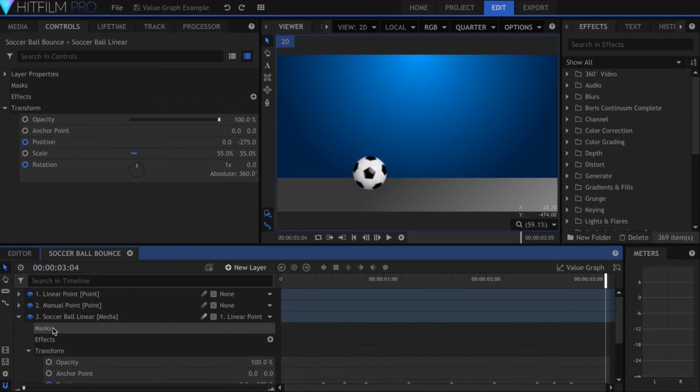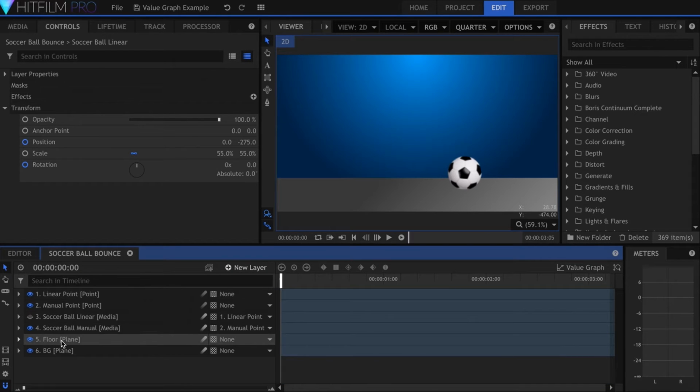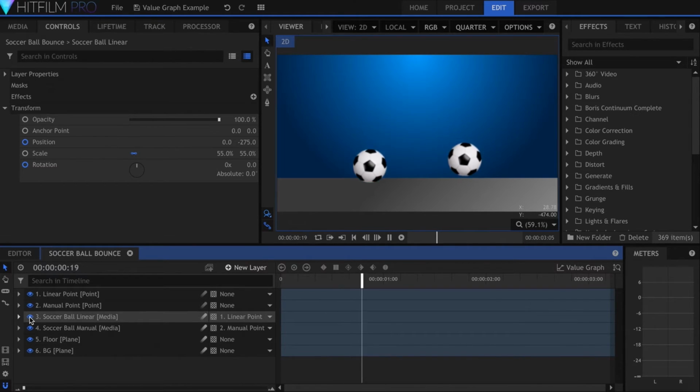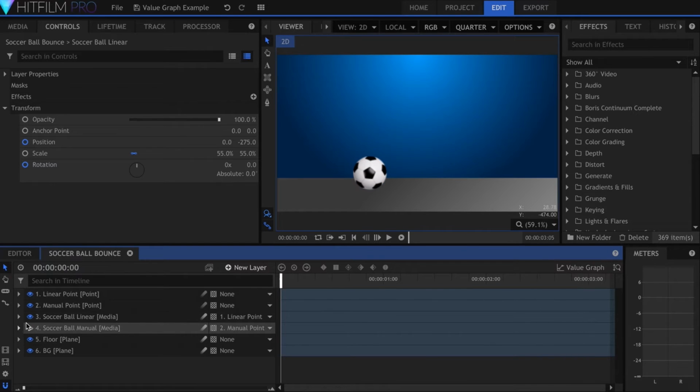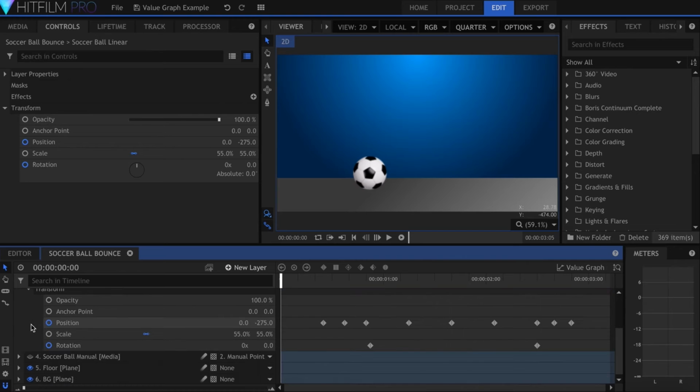For comparison, I have this second animation with the same motion, but I used the value graph to adjust the movement. The ball hangs in the air before it drops down, which makes it look more fluid and lifelike. Viewing both side by side shows you the difference in timing. Let's focus on the first soccer ball and try to get it looking like the second.